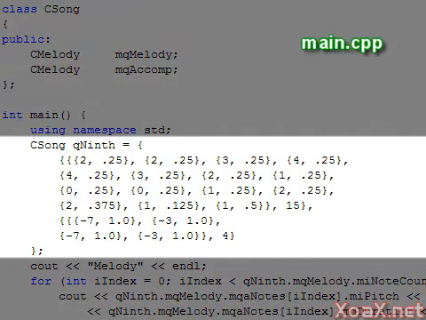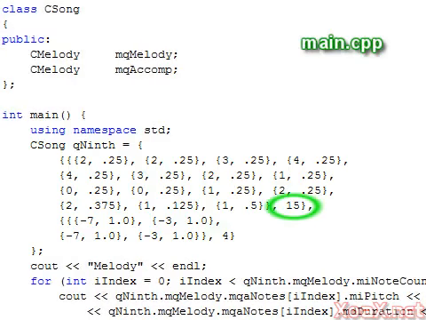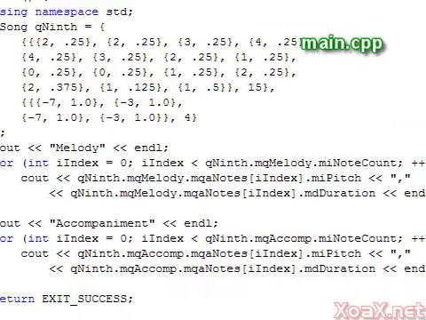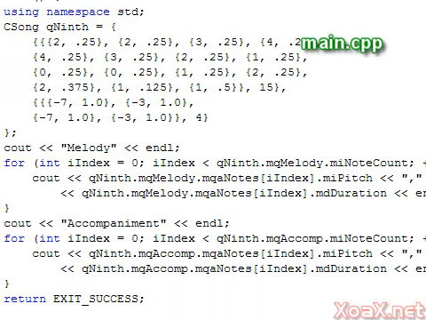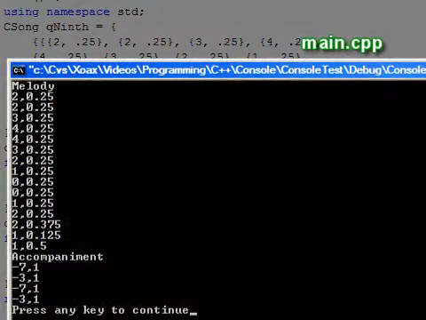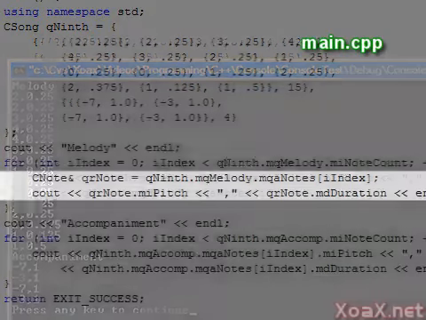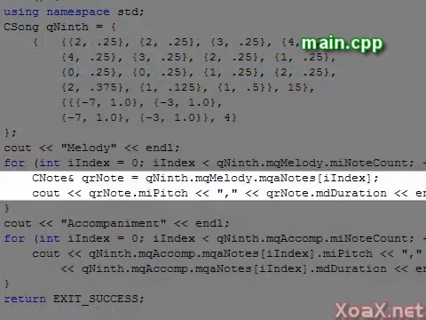Here we initialize the song with an even more elaborate string of braces. Our first melody has 15 notes, and the second has only 4. These two for loops output the notes from both the melody and the accompaniment. Using all of these dots tends to make code unreadable.